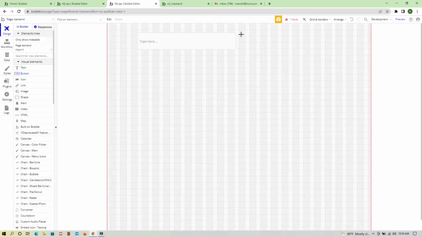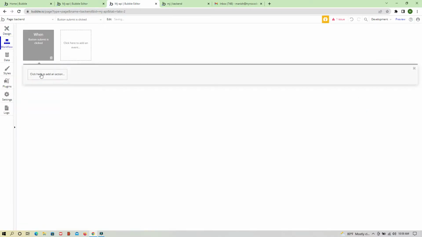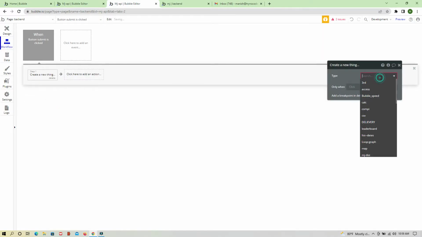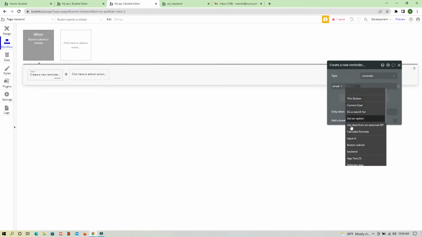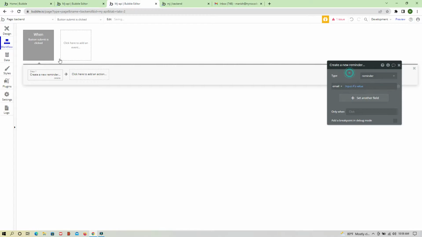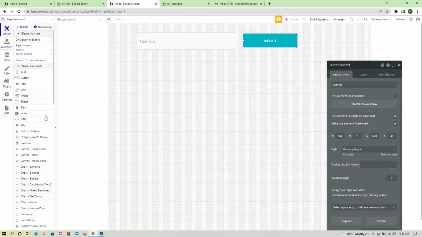Here is the button, submit. What it will do is create a new reminder. So you can quickly create a new thing, a reminder, and on the email part we are just taking this input's value. Then we need to reset the relevant inputs.